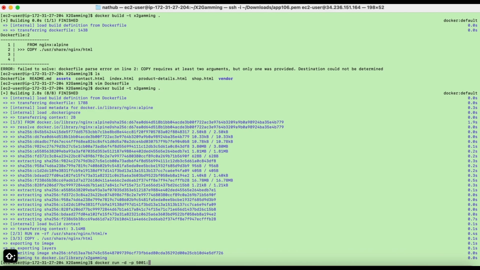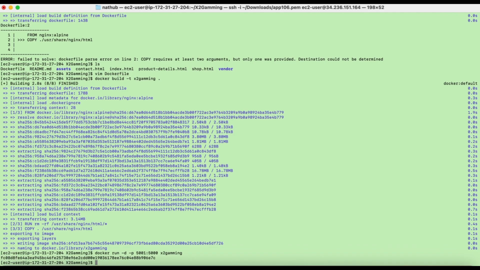We are going to map it to port 5000, right? Then the name of our image, x2 gaming. Okay, so that's it. Let's hit enter. We've successfully built our image. So let's do docker ps and see.